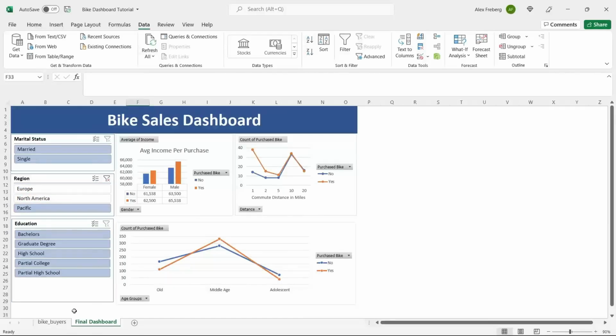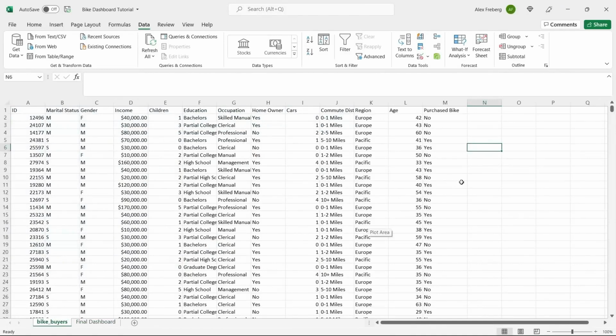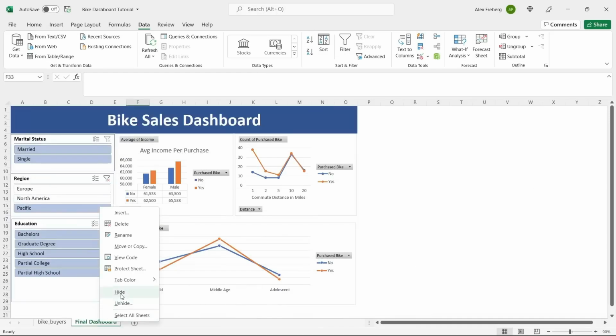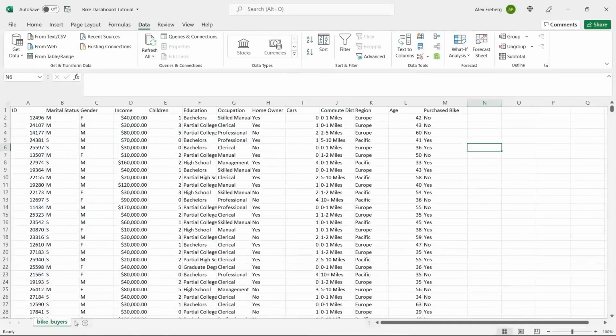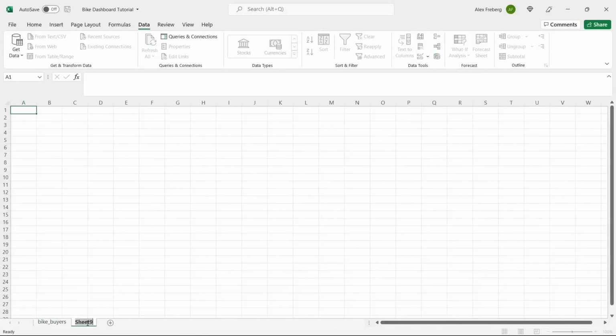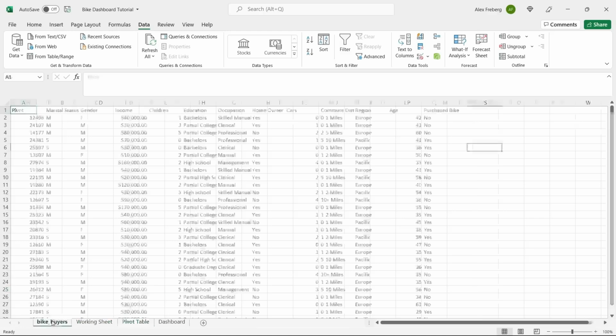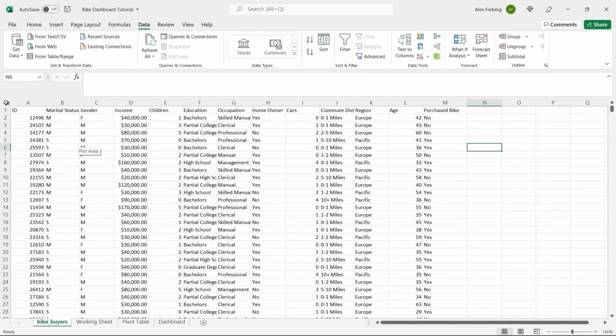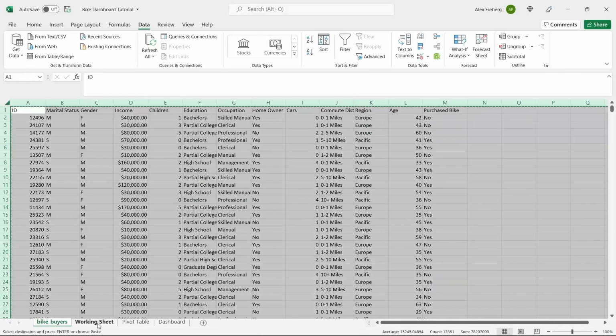So let's go right on over to our data set. Now I'm going to hide this because we are not going to use that. But before we do anything, I'm going to create a dashboard, and I'm going to create a pivot table. And I'm going to create a working sheet. All these things have different uses, and I'll explain that as we go along. So this is our data set. I'm going to copy this over to our working sheet.